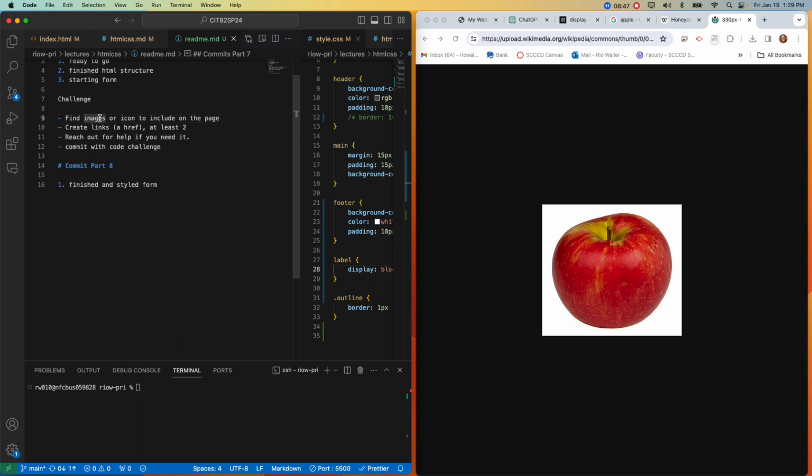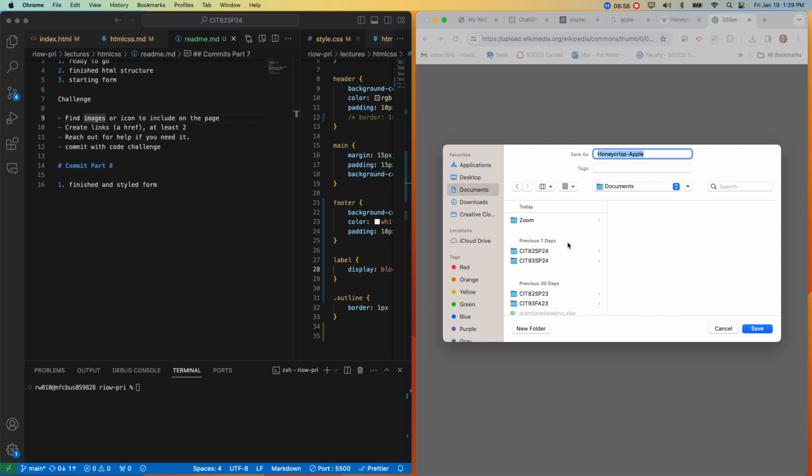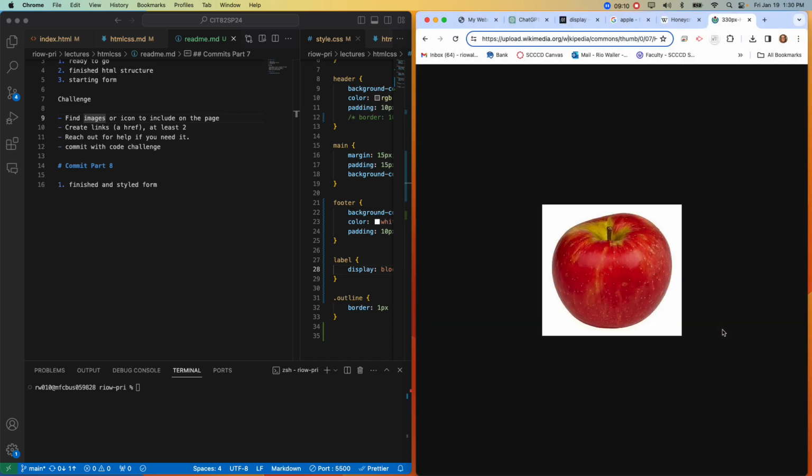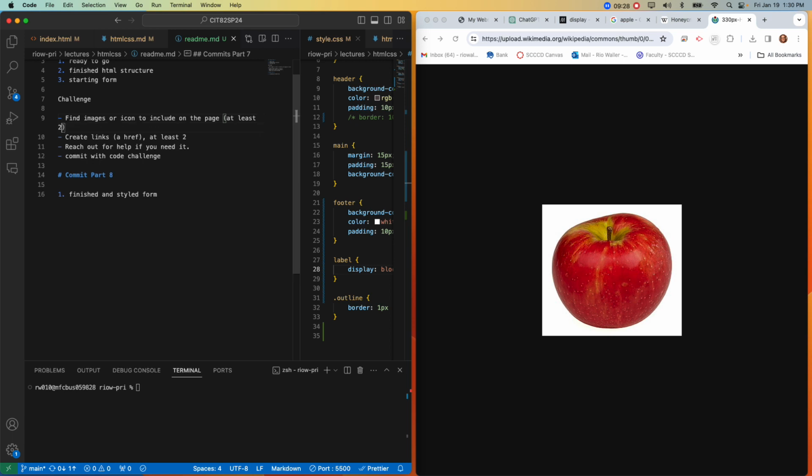So you can either reference them out here, or you could right click, save image as, and then save them on your local GitHub, in this case pub lectures HTML. What we don't have here is a folder called images, so I would create a folder and call it images. So I've given you two ways to do this. By the way, you could also use icons, I don't care, and I don't tell you what kind of images. I just want you to find at least 2, and include them on the page.